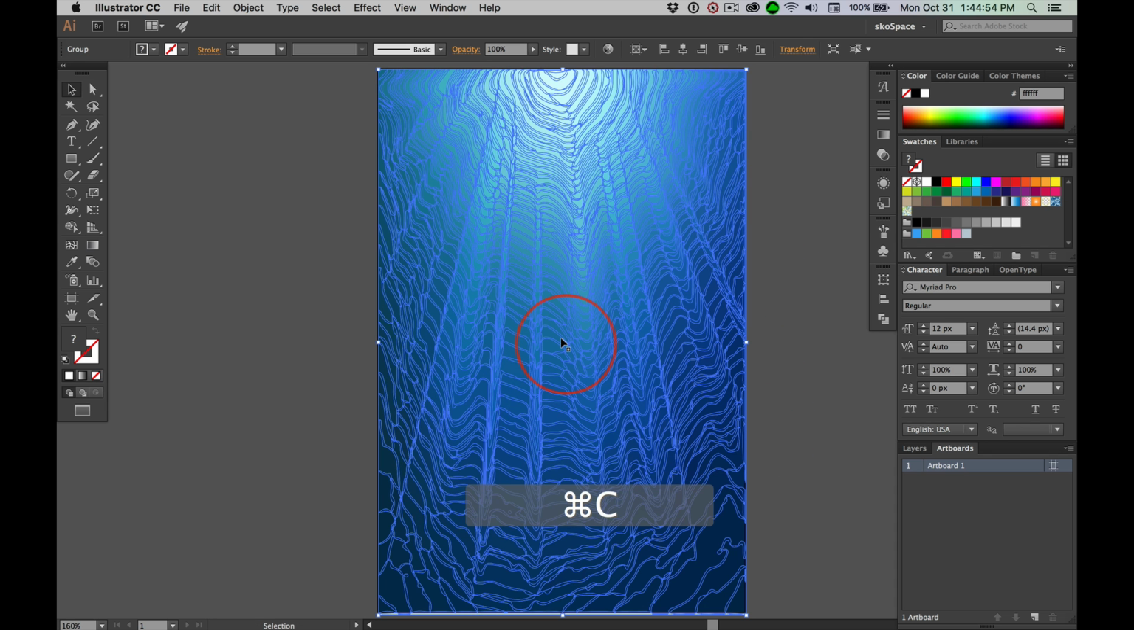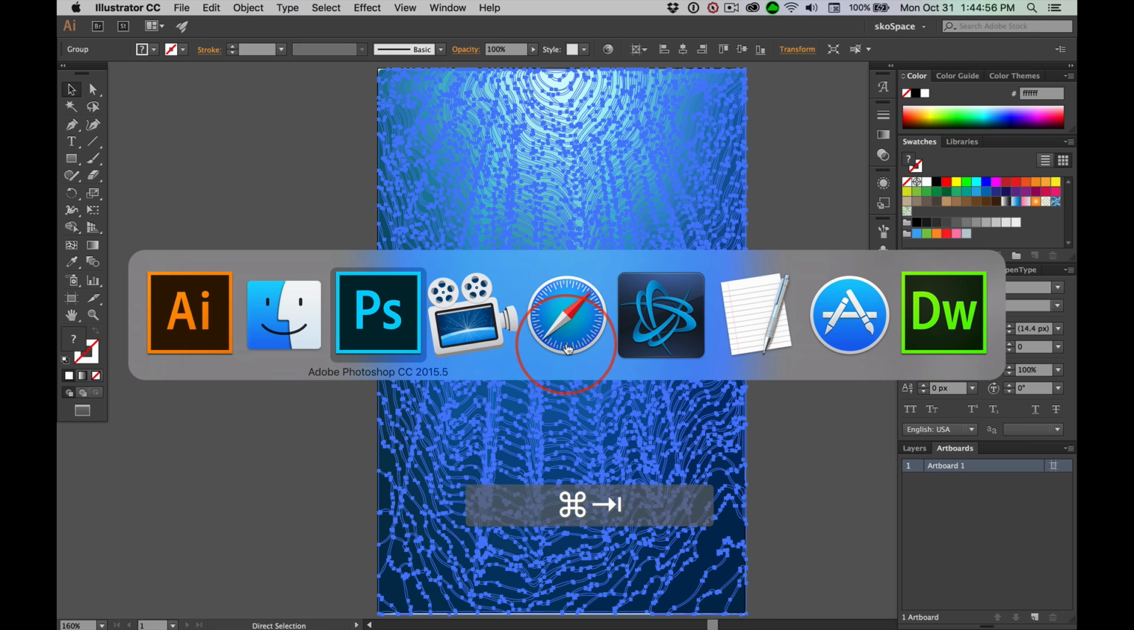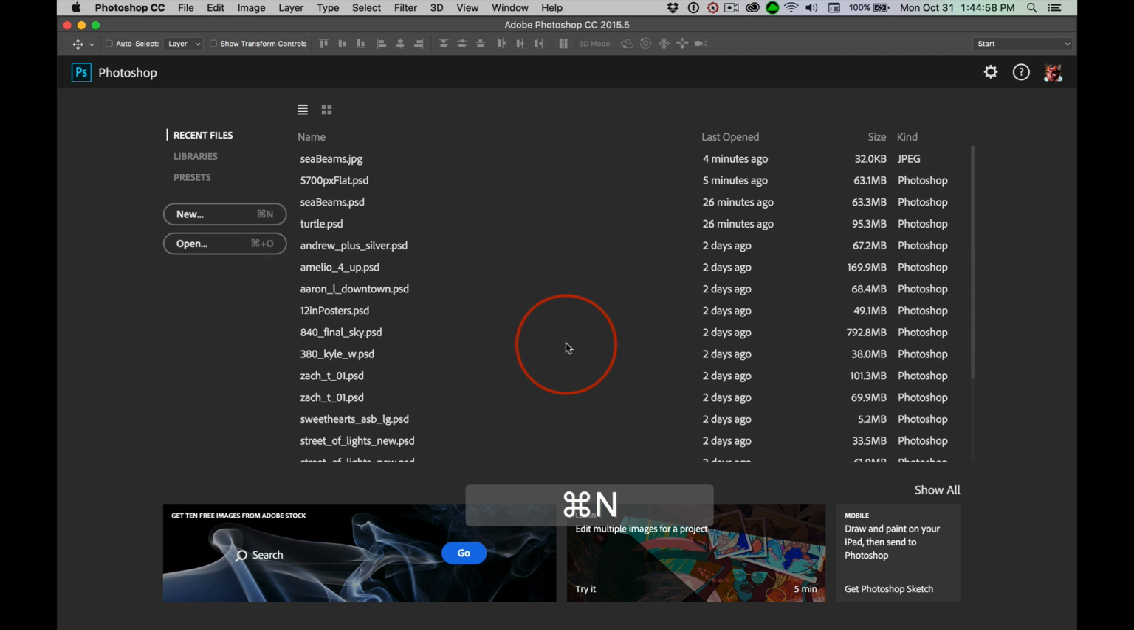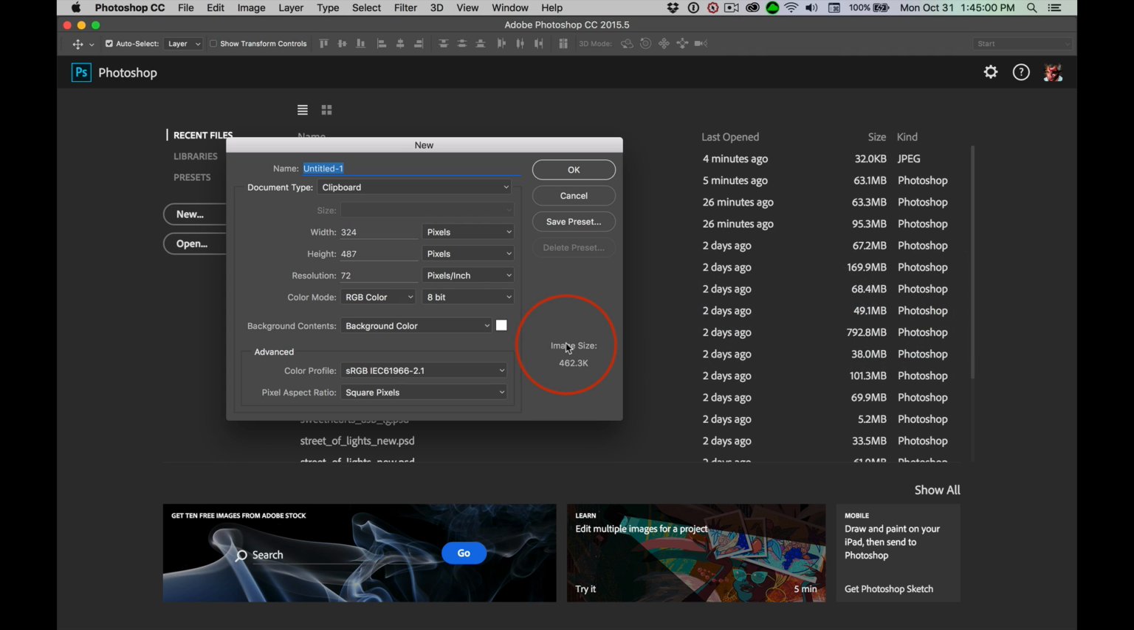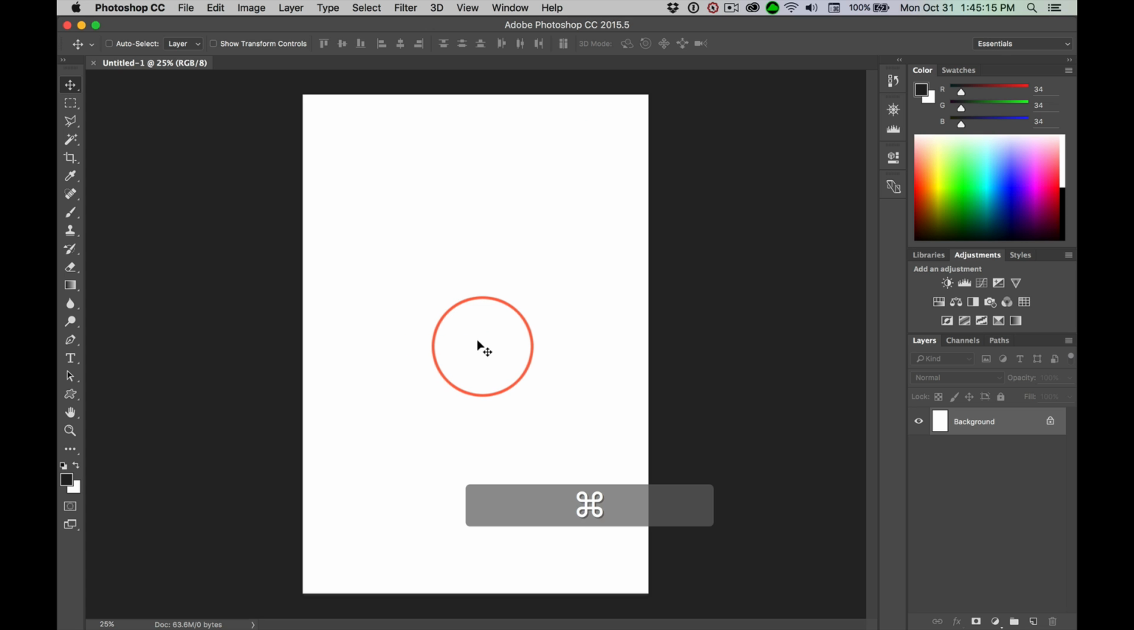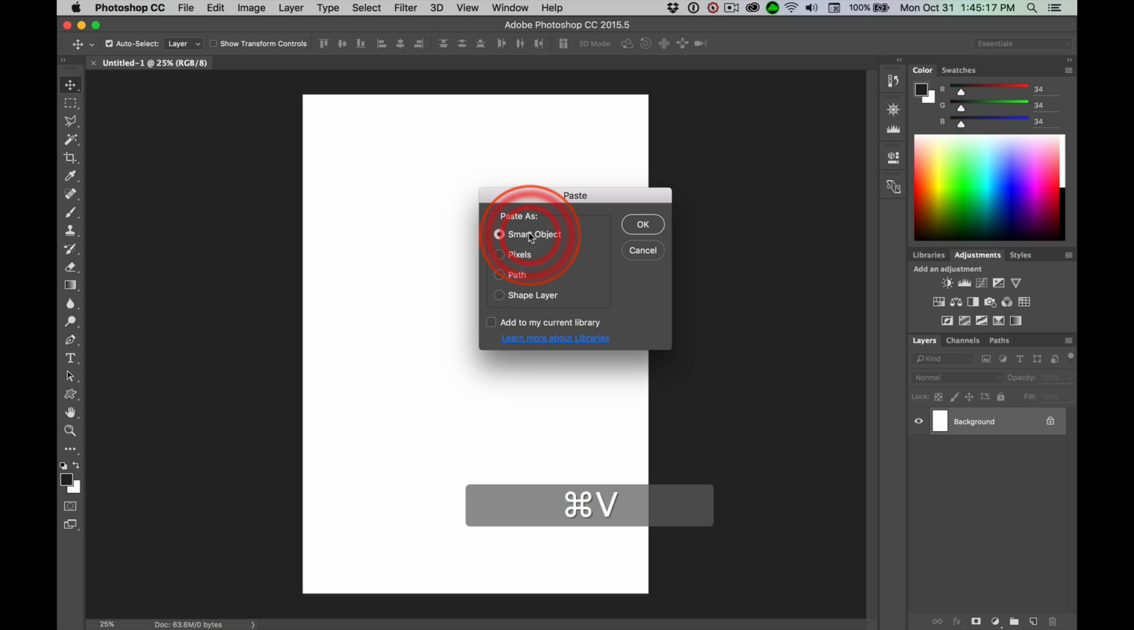Now I'm going to copy that, jump over to Photoshop, and open up a new document that is inches. That's 13 wide, 19 high, and 300 pixels. I hit Tab to get between those. Okay, click OK. Command V to paste as a smart object.